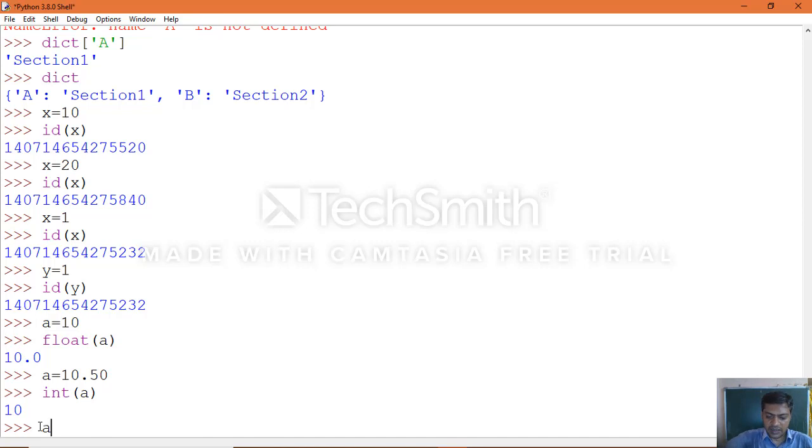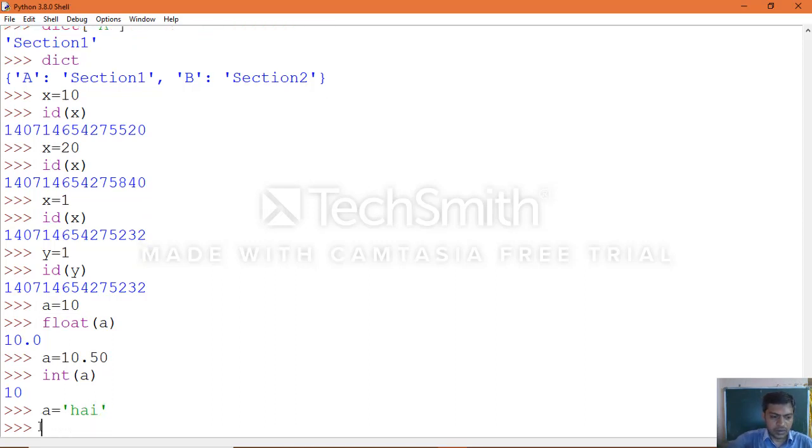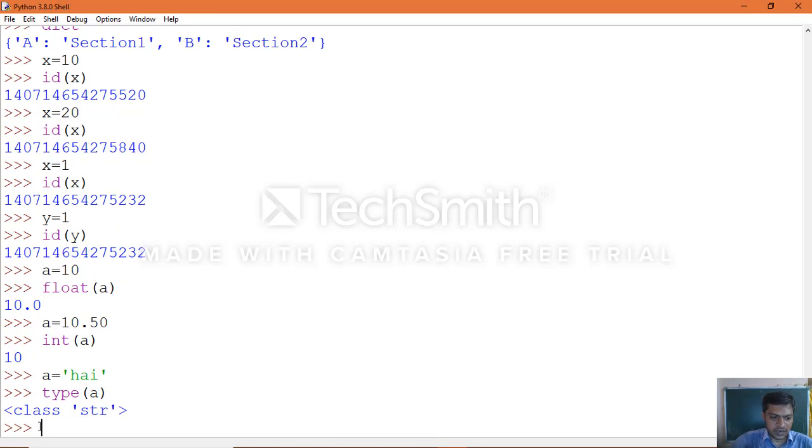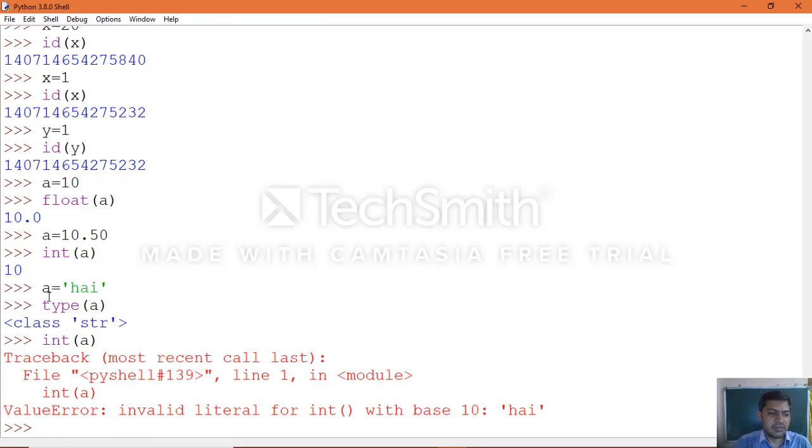Same manner, a equal to a string, you can check the type of the string. Now if you want to convert it into int, let's see what happens, because the value we assigned cannot be converted to the integer type.